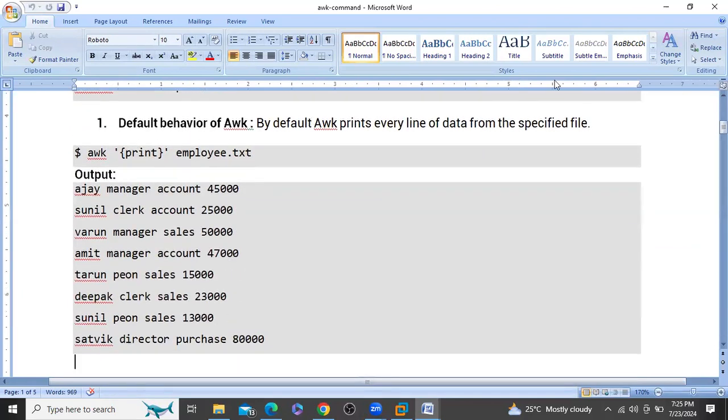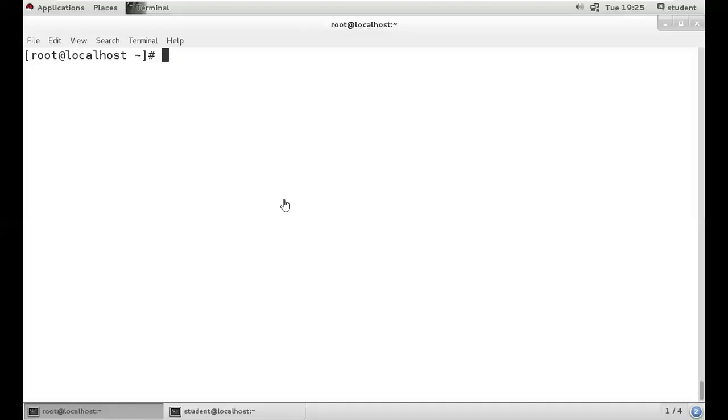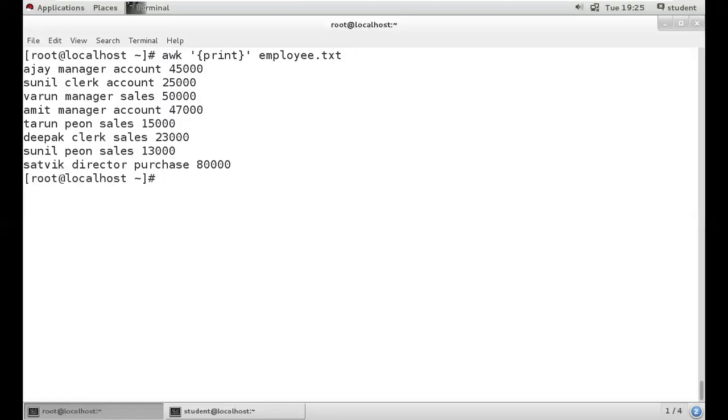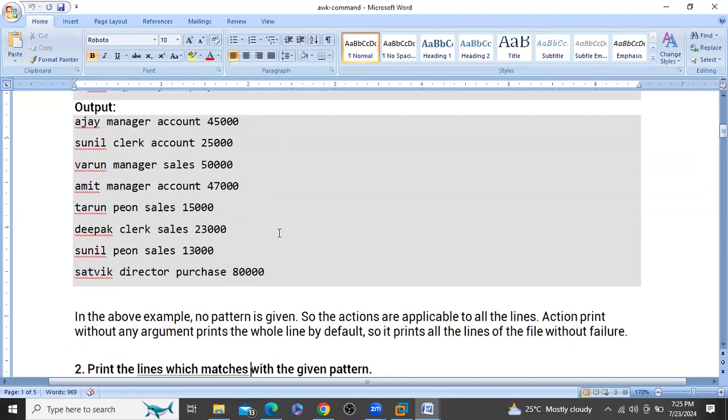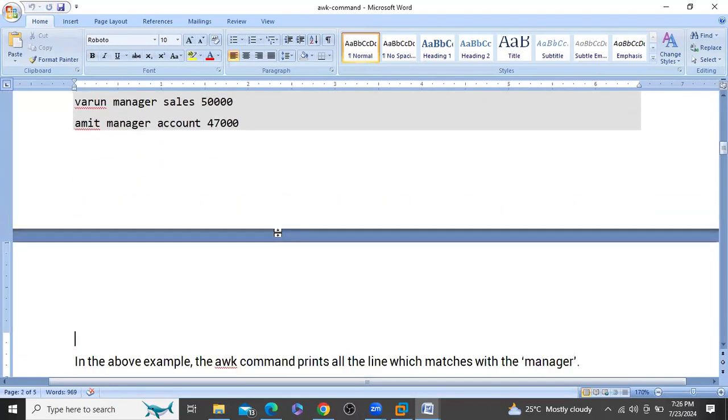So let's see, guys, here. This is the default behavior of AWK. awk print employee.txt file. Print is an action. It is going to print each and every line from the employee.txt file, like cat. So this is the default behavior of AWK. It's a filter command. So clear? Next.